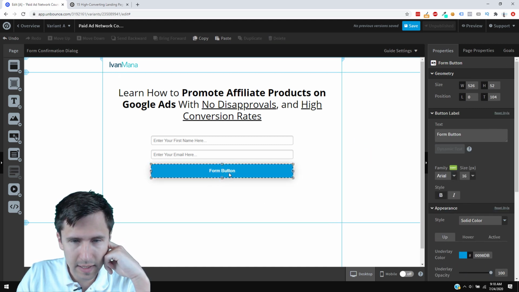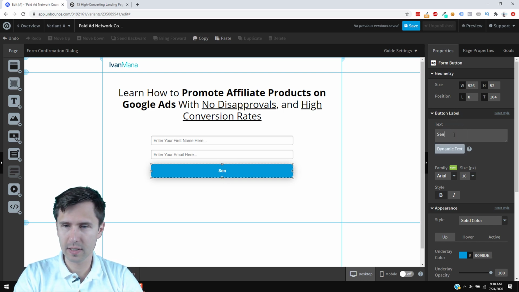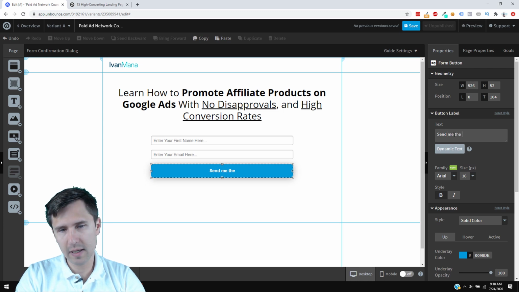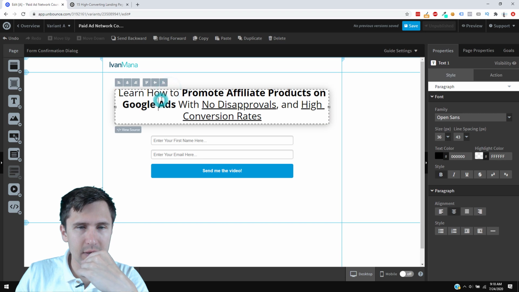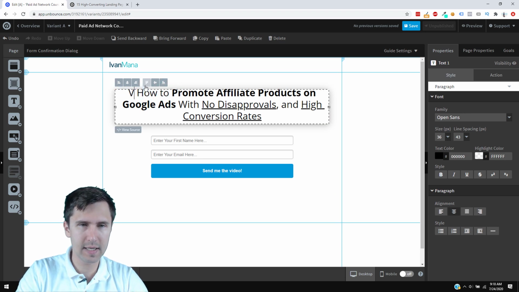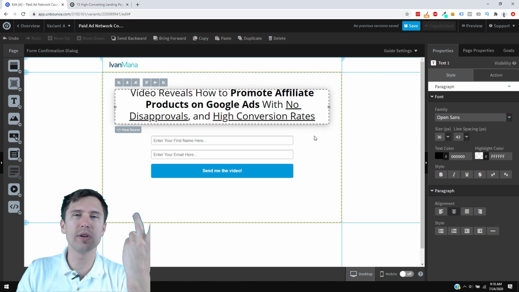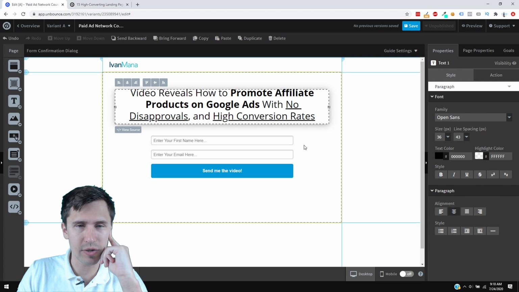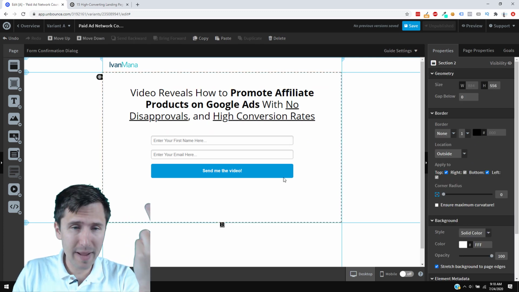I like that. For the form button, we can change the text here. So we can say, send me the video, right? Or let's just say video reveals. Let's be more specific here. Let's say video reveals, right? How to promote affiliate products on Google with no disapprovals and high conversion rates. So we specify that it's a video. People know what to expect.